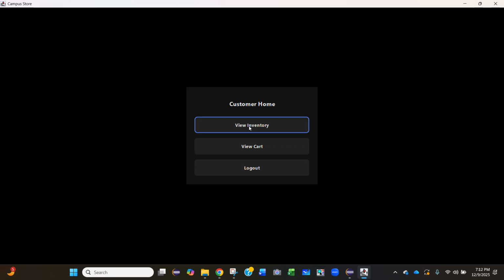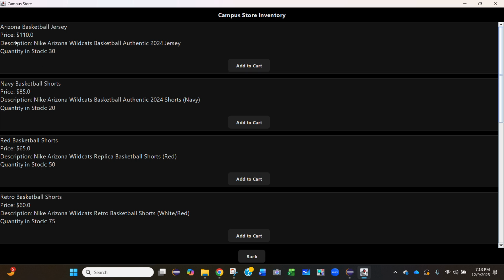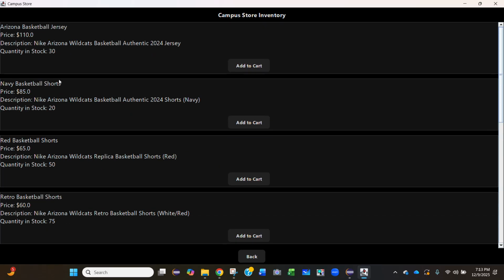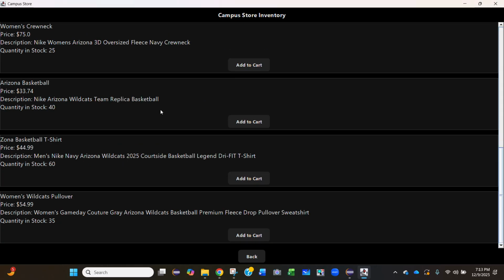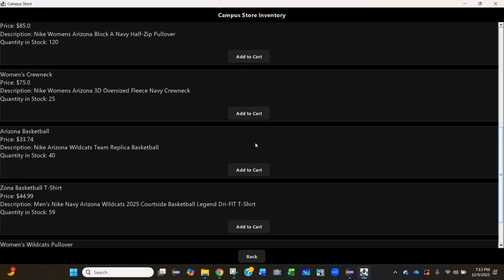And from the customer homepage, you can view the store's inventory, view the cart, or log out and go back to main. We're going to choose to view inventory. And this is all the store's inventory displayed here. We can add some items to our cart. We can add 2 basketball jerseys here, accept a quantity. And then let's add a t-shirt and a pullover hoodie. There we go.